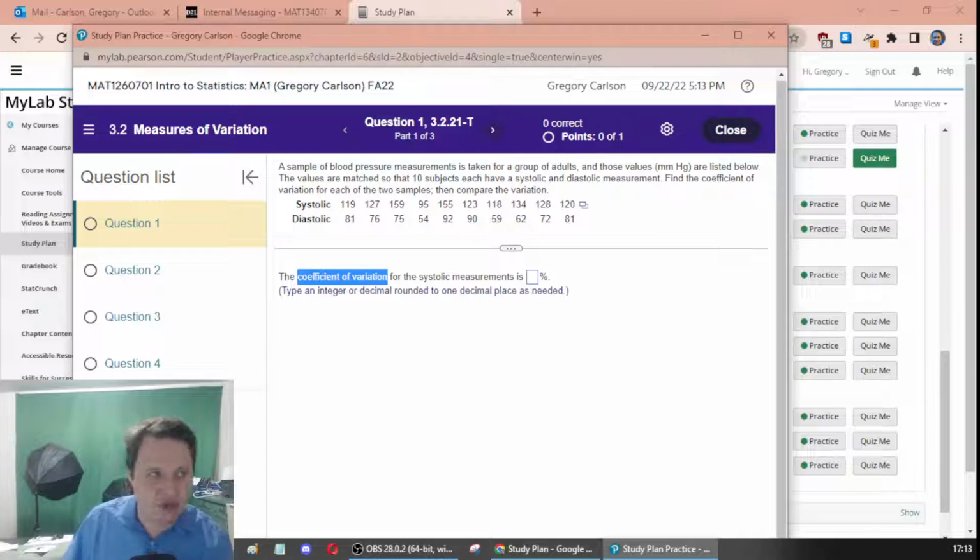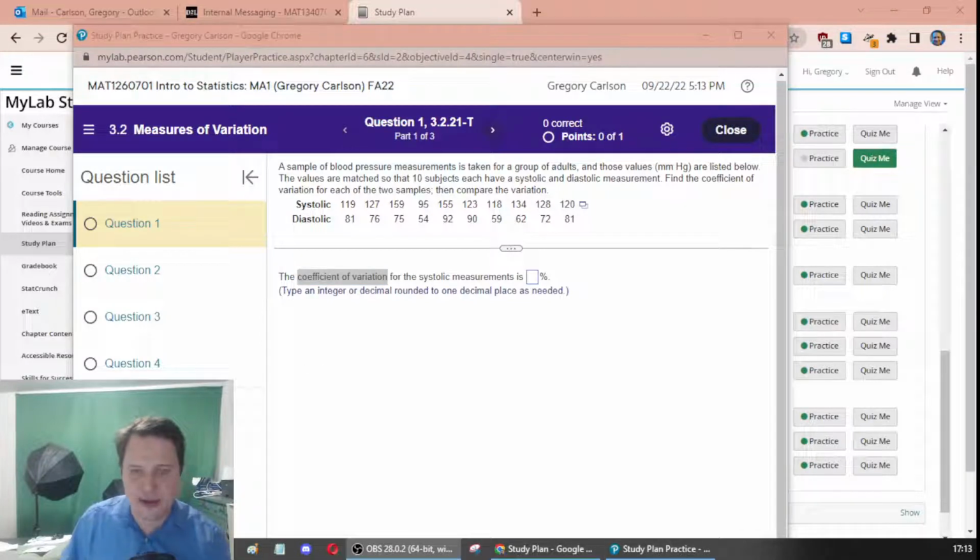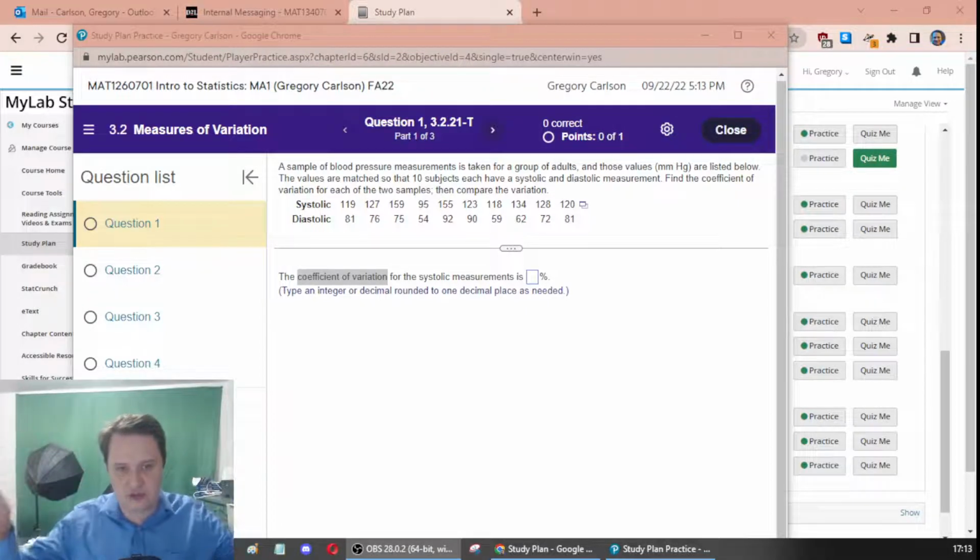And the coefficient of variation, as a reminder, is a way to compare two groups. And specifically, it's comparing how dispersed their values are. It's the best way to compare two groups to see which one has more dispersed members or which one has people who are all centralized with very similar values.